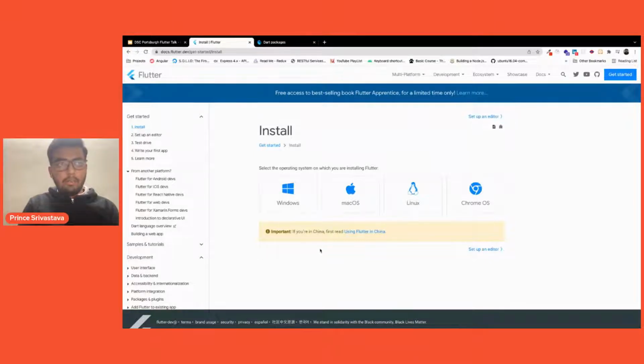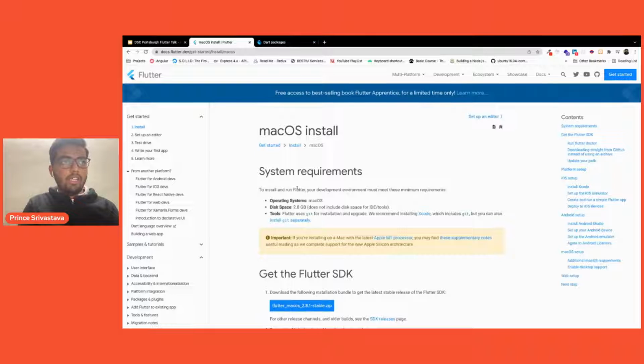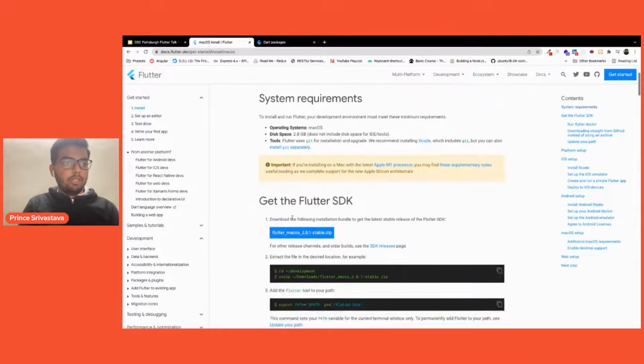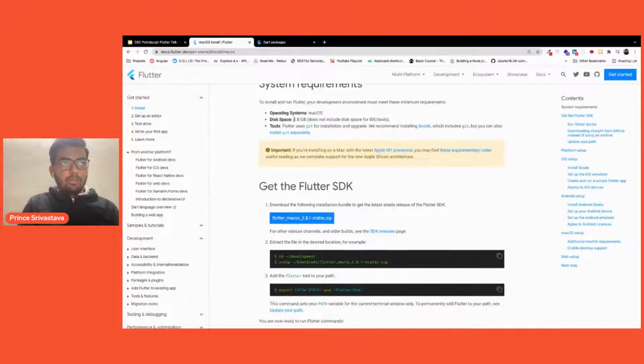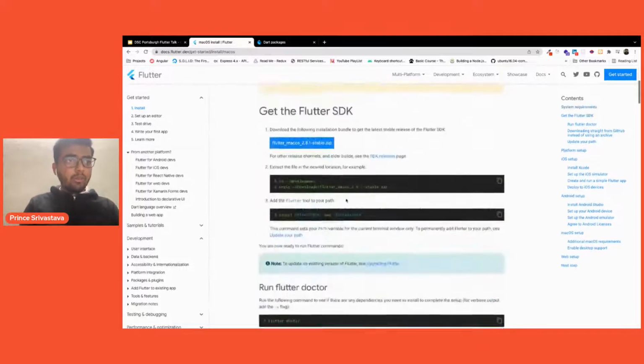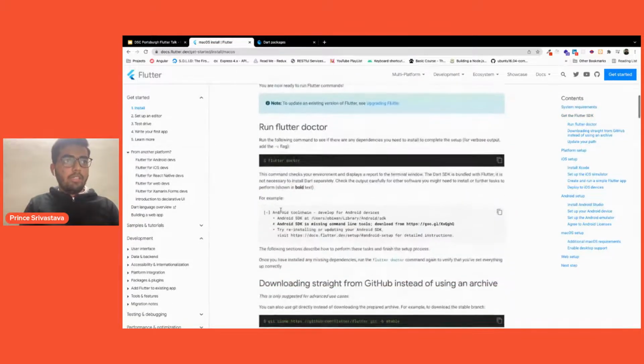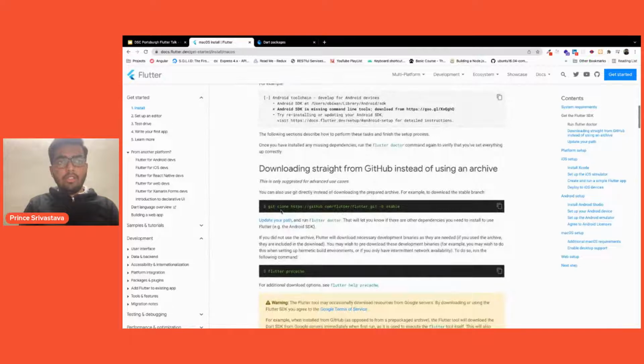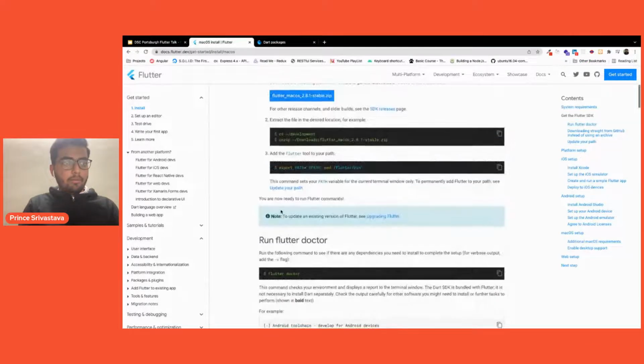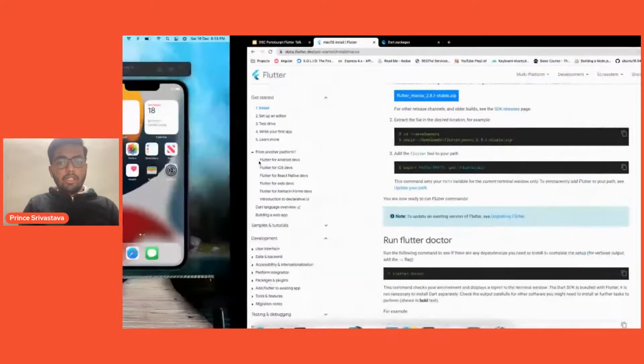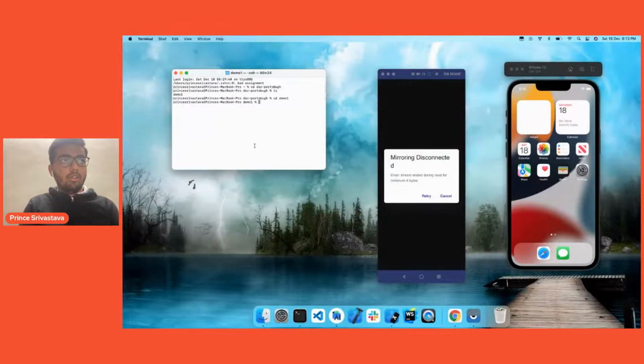I'm currently using Mac and I already have it downloaded, so I won't re-download it because it's 2.8 GB, so it will take quite some time. You can go through these steps and install your Flutter SDK on your machine. And to check if Flutter is installed correctly, we can just go to the terminal, and you can simply write flutter doctor.